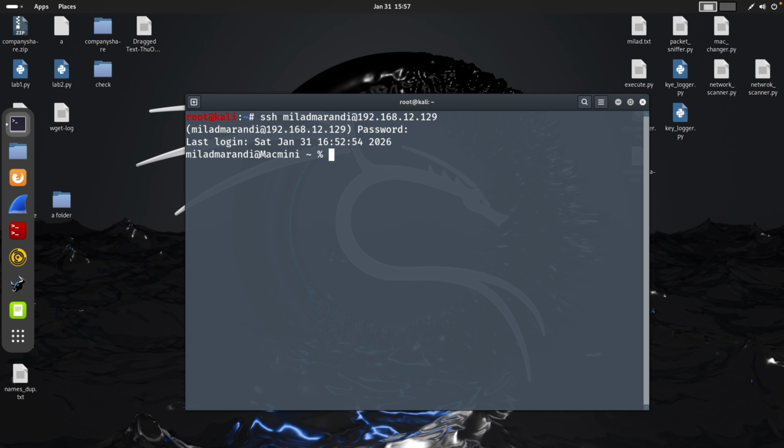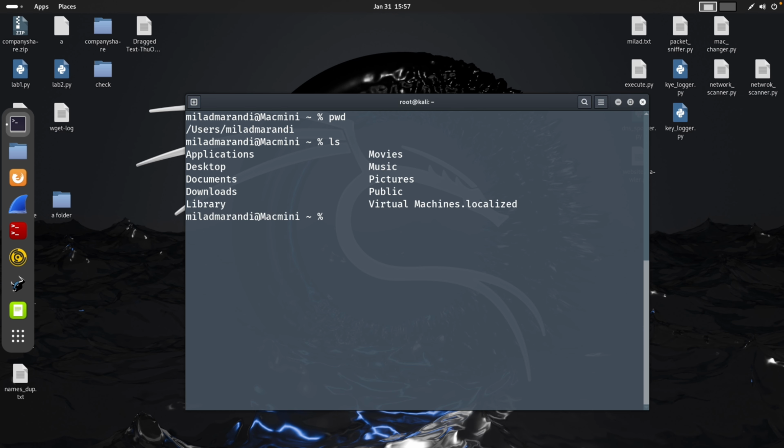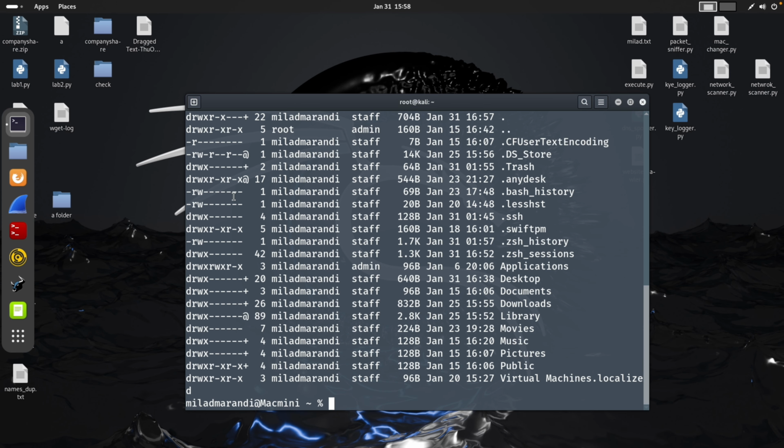You see, I am now connected remotely to the target computer. How do I know? pwd shows I'm in the Milad Marandi home directory, and if I ls, I have access to all the library, but it's specifically and only for macOS. As you can see, if I ls all the folders, for some directories, specifically the main directories, we have a plus here, which is for ACL, or access control list.